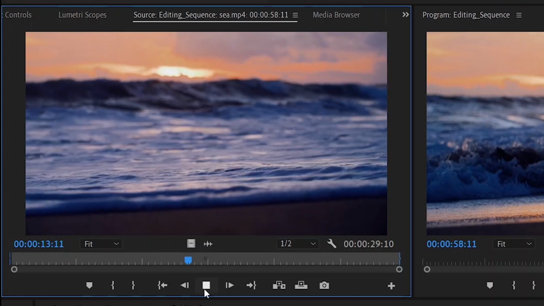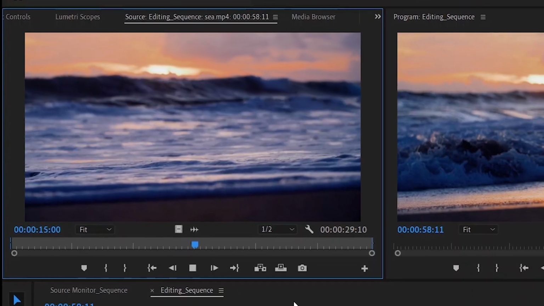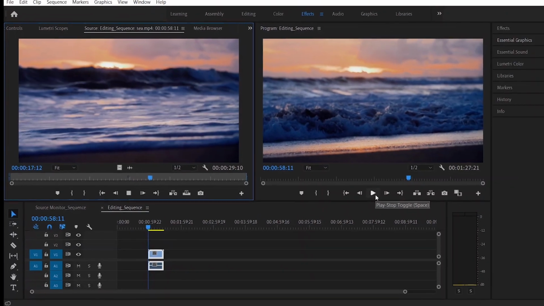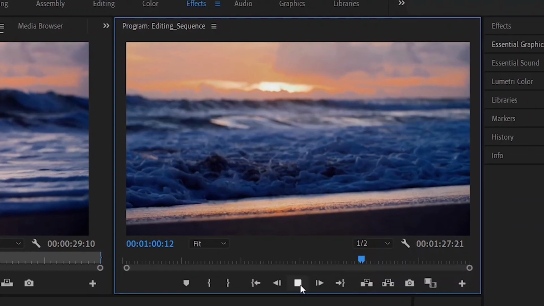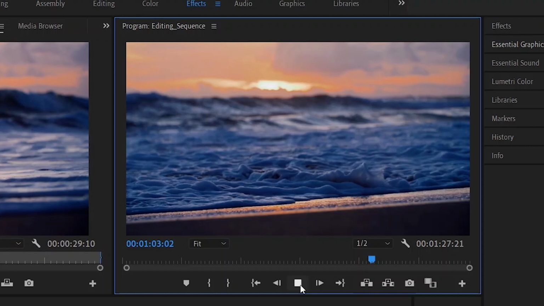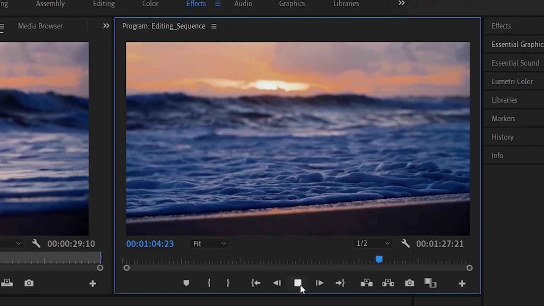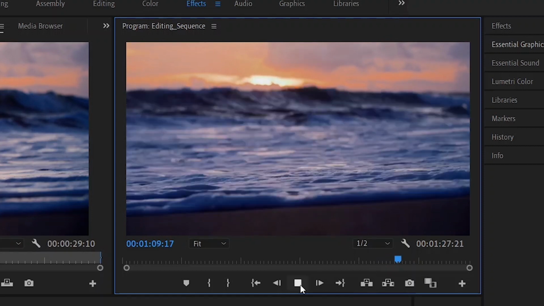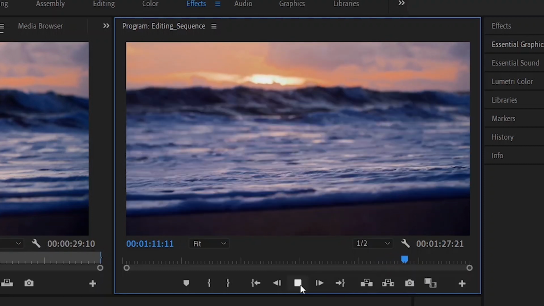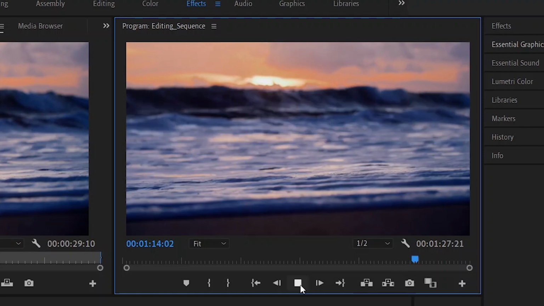The Program Monitor, on the other hand, is used to view your edited sequence or timeline. It displays the final video output of your project as it will appear to your audience. You can use it to review your work, make final adjustments to the timing and visual effects, and add audio and other finishing touches.